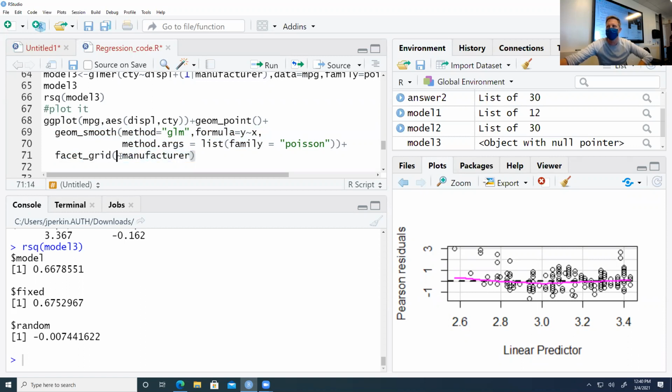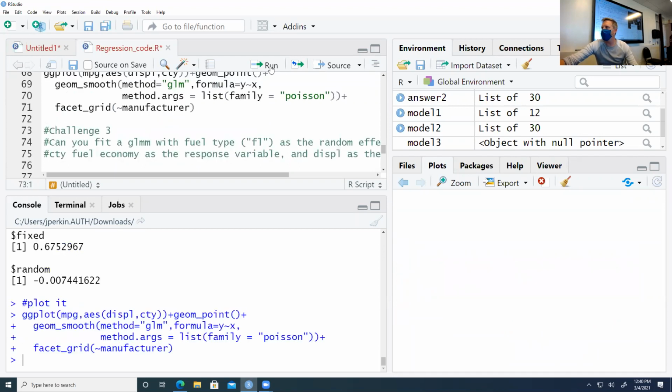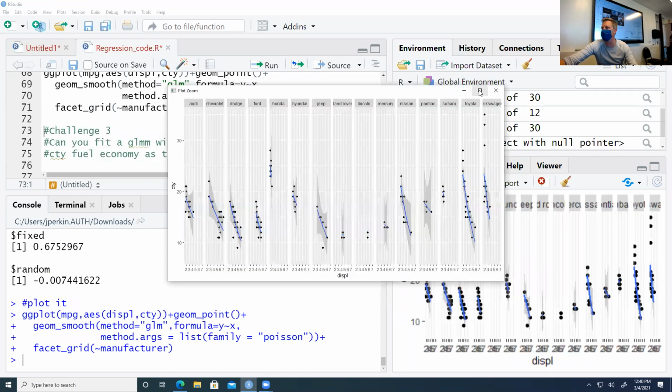So we do the little tilde symbol, and then we tell it manufacturer, or basically the identity of our random effect. And what ggplot will do now is create a plot window for the relationship between displacement and city fuel economy, but it's going to do it by each manufacturer. And if we plot that, it's a very complex looking plot because there's a lot of panels in there. So we'll zoom in on this.